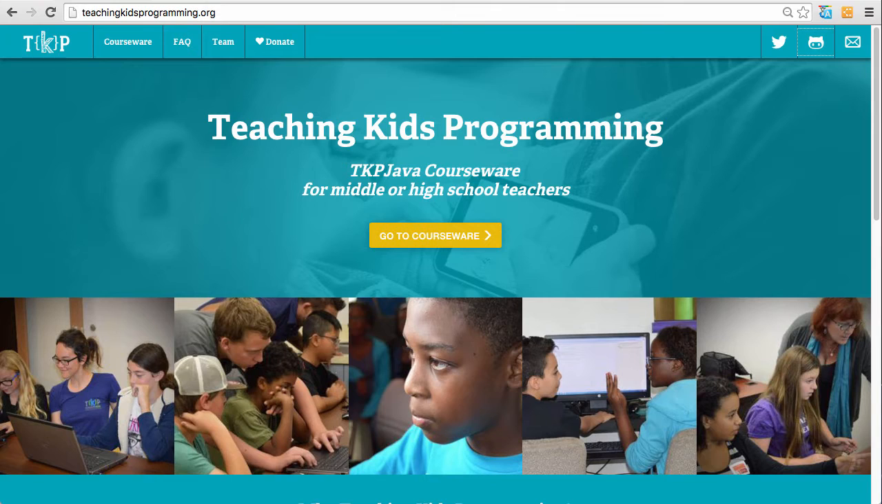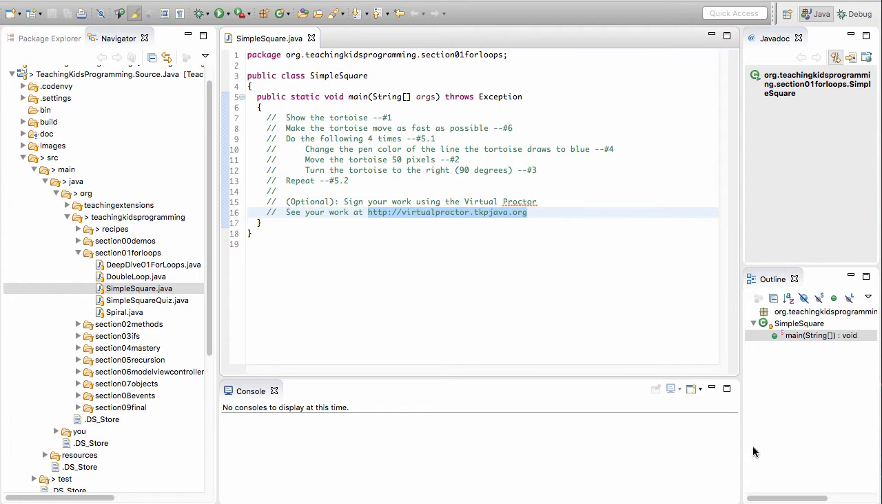Our website you can think of as kind of an index for all the various pieces of content we have to work with kids. So that you can understand how our courseware works, I'm going to start by showing you an example. So here I am inside of Eclipse. This is a customized version of Eclipse, which you get by downloading our courseware and the Eclipse configuration from our site. Directions in a minute.